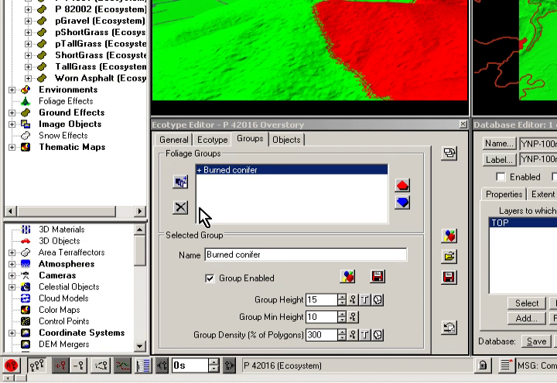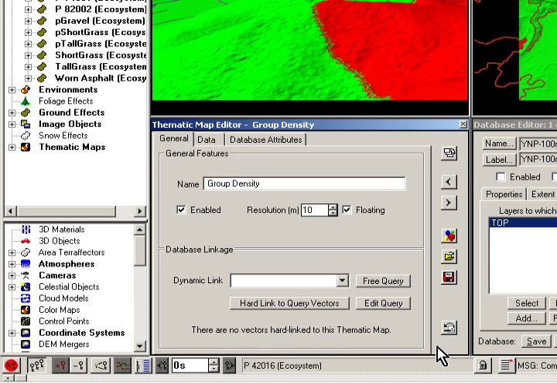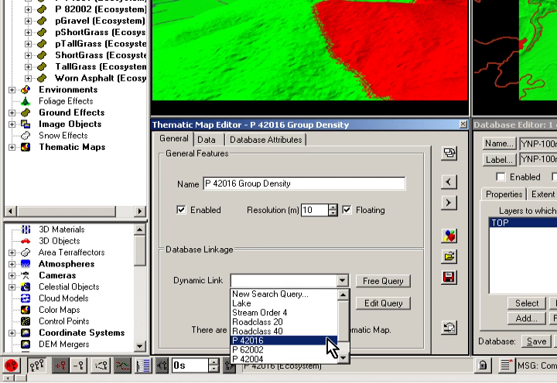Density of the primary Overstory foliage group will be controlled by the prim% attribute. For that, create a thematic map to map the vector attribute to the group density. Rename the thematic map P42016 Group Density. We're mapping database objects whose primary attribute is 42016, so select the P42016 search query in the Dynamic Link drop-down list.